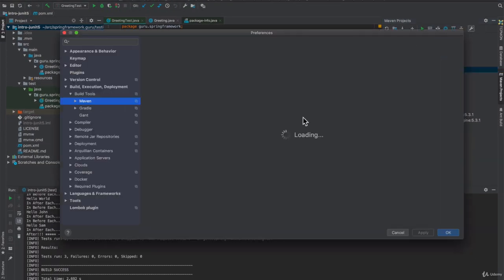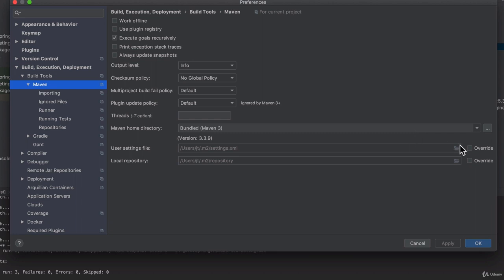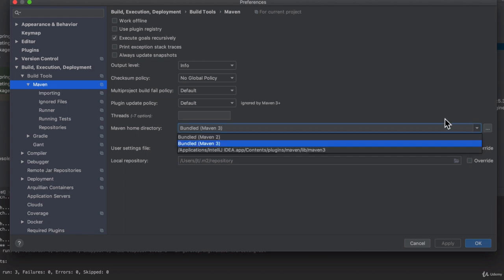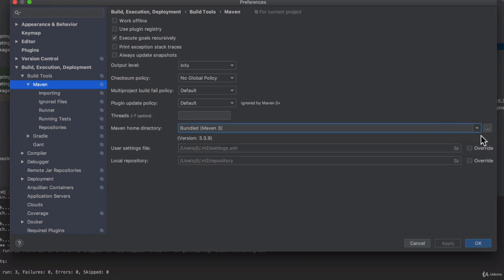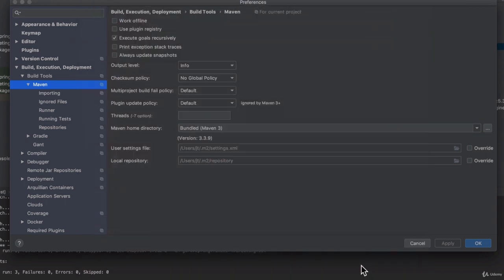Come up here in settings for Maven. Here, IntelliJ is going to use a bundled version, or you can actually override settings as well. So it looks like IntelliJ has a bundled Maven too. Or you can tell IntelliJ explicitly a Maven home to execute out of. So several different ways there.